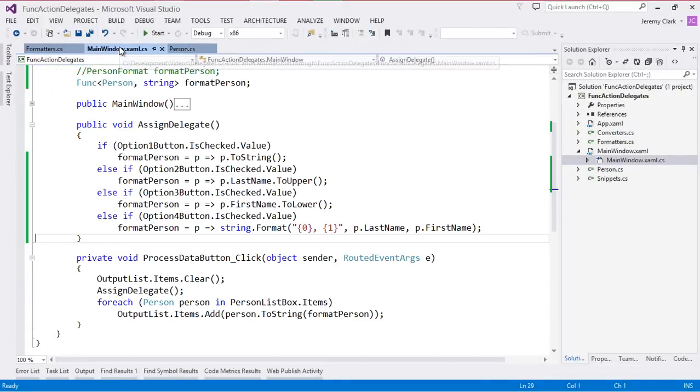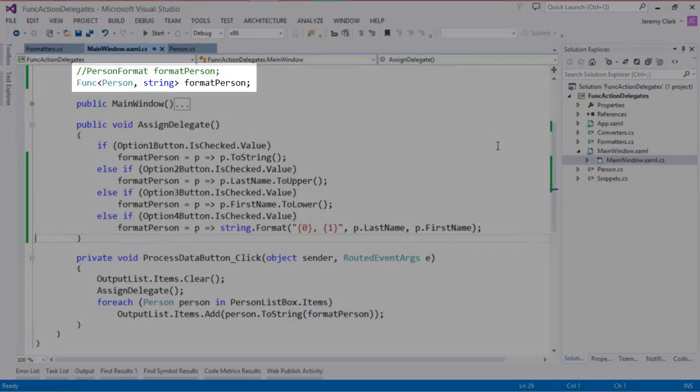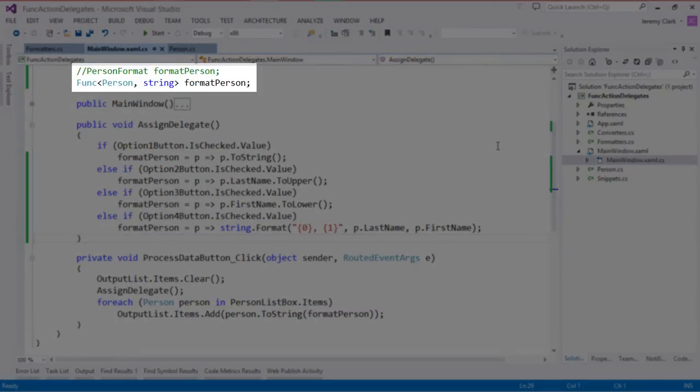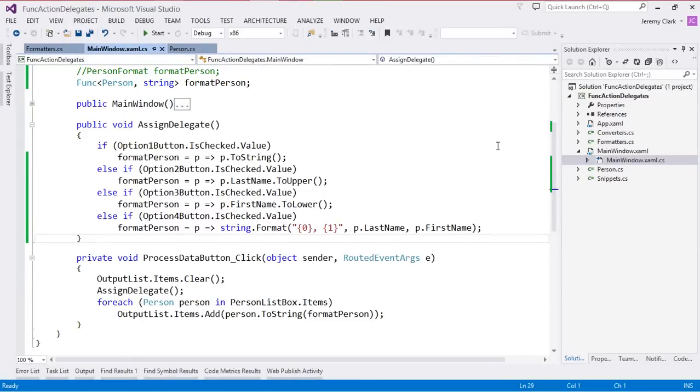Now back in our class, we did have to modify our variable. So instead of our format person being of type person format, it's now of type func of person string. And again, I really like having that here because this tells me exactly what format person is. It needs to represent a method that takes a person as a parameter and returns a string result.